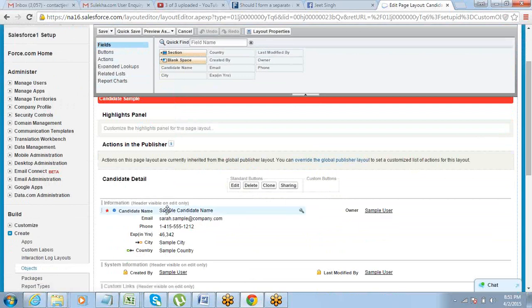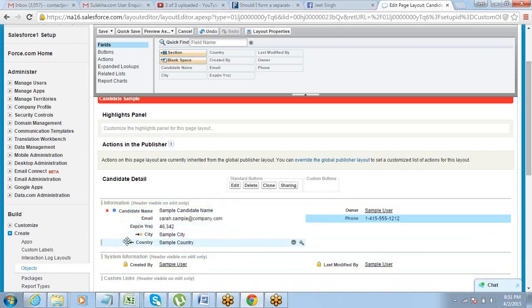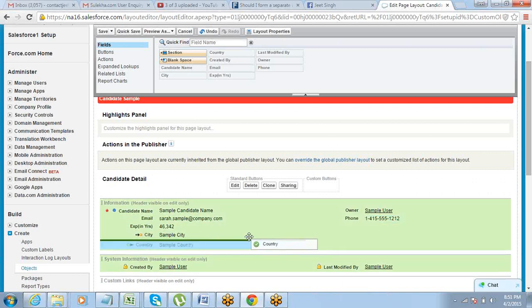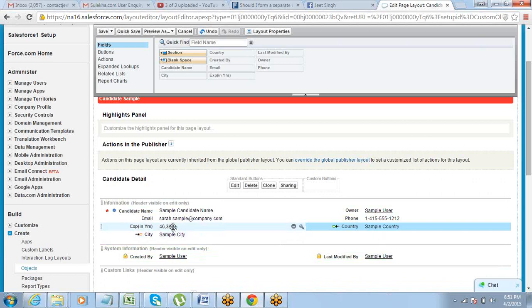See, this is how your page layout looks. All the fields are on the left hand side, and on the right hand side there are no fields. So if you want, you can bring in the phone number here, it's just a drag and drop kind of thing. City, country, okay, let the country be here, let experience come here. So you set it the way you want, which field you want to see where and all that stuff, right?